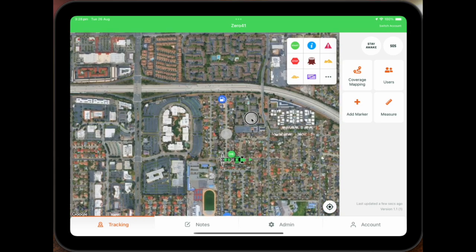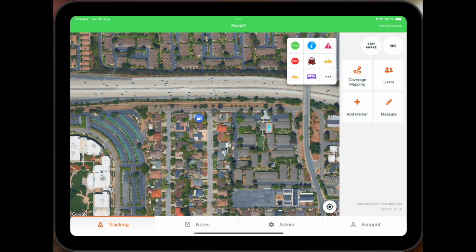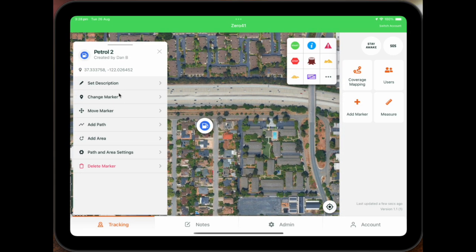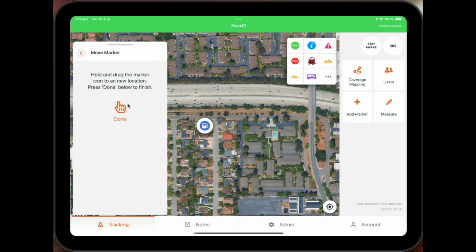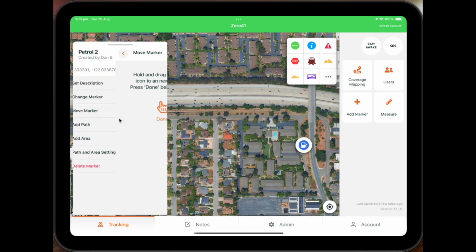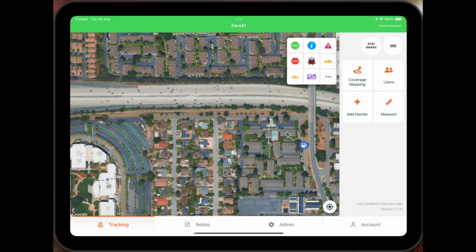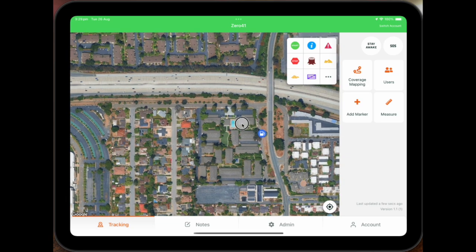Now let's say I'm not happy with the location of it. I simply click on the marker, and I can go move marker, and all you've got to do is click and hold on the marker until it pops up, and you can move it wherever you want. Let's say I want it to go over there. I'm pretty happy with that. I go done, close, and that's now the new place of that marker.